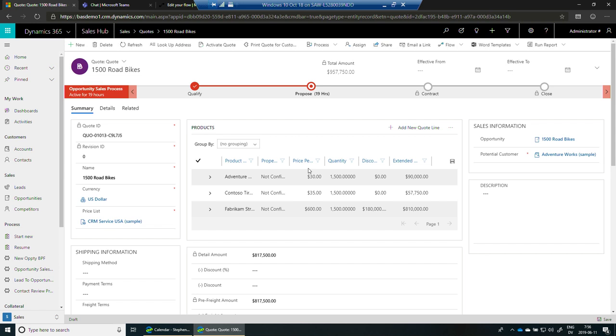Now, I've gone ahead and prepared a quote for them using my sales application in Dynamics 365. So here you see I've added, this is the name of the opportunity. I have a whole bunch of products that I've added in here, along with the price per unit, tracking how much I'm actually going to offer them, any discounts provided, and the amount that is finally extended to them on each of these line items.